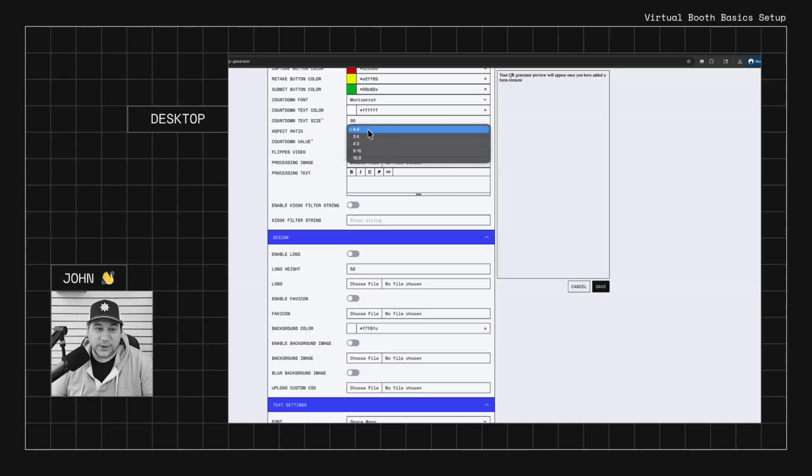Like I said before, when I design the overlay, I'm going to keep it as a square, so I'm going to keep 4:4. But you can see the other options here as well. Countdown value will keep to 3. Flipped video: if you want it mirrored when they're seeing themselves in their camera, you can turn that on. Processing image, we can upload a GIF file that will play as the FX is being processed. You'll see the standard one that comes with it, and then we can change that later.